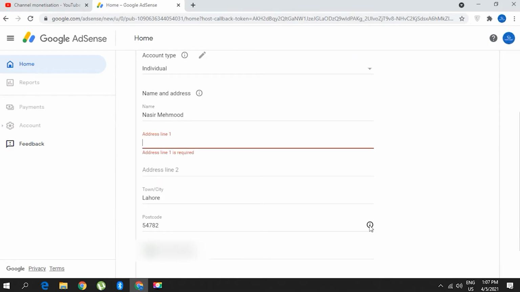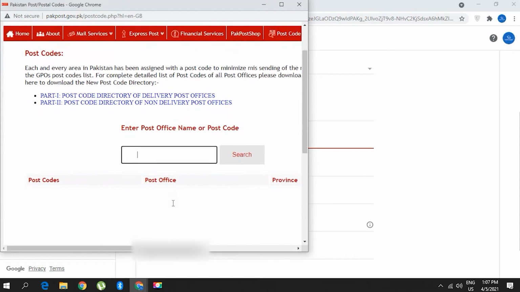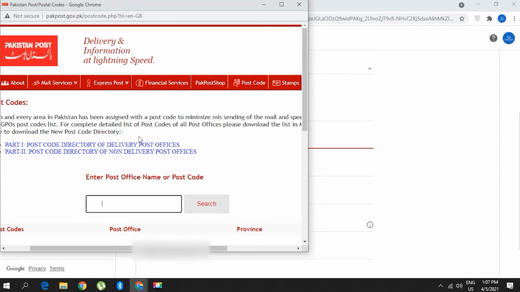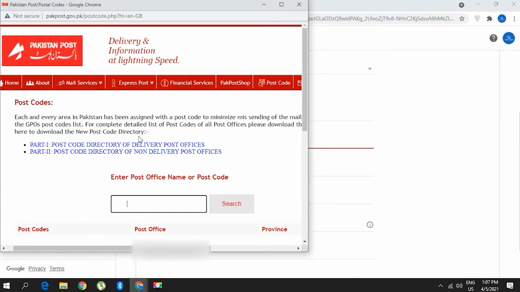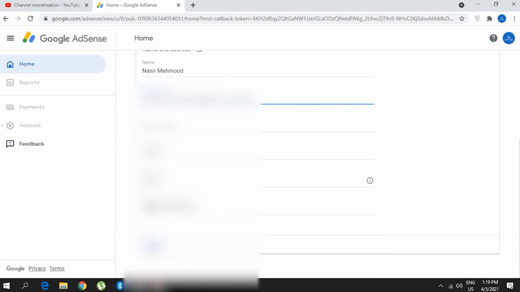As you can see, if you do not know your postcode, you can find it by simply clicking here. It will navigate to your local website. You can simply search and find your postcode that is working. After that, you need to write your address and you are good to go.